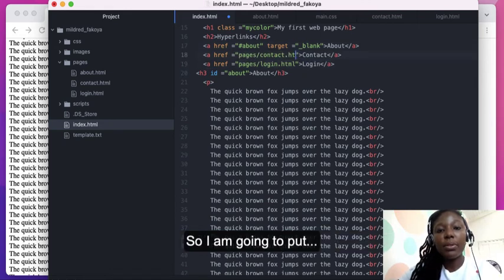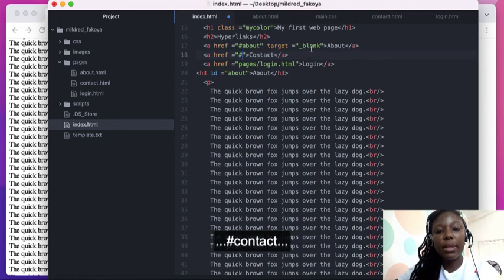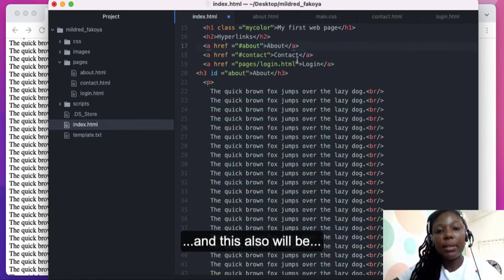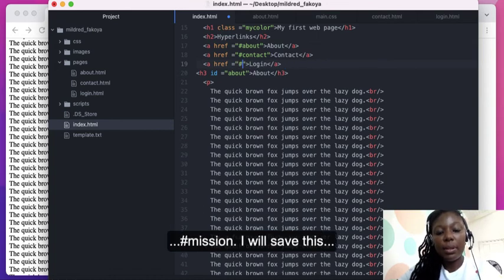So I'm going to put hash contact. I'll remove this target attribute, and this also will be hash mission. I'll save this.